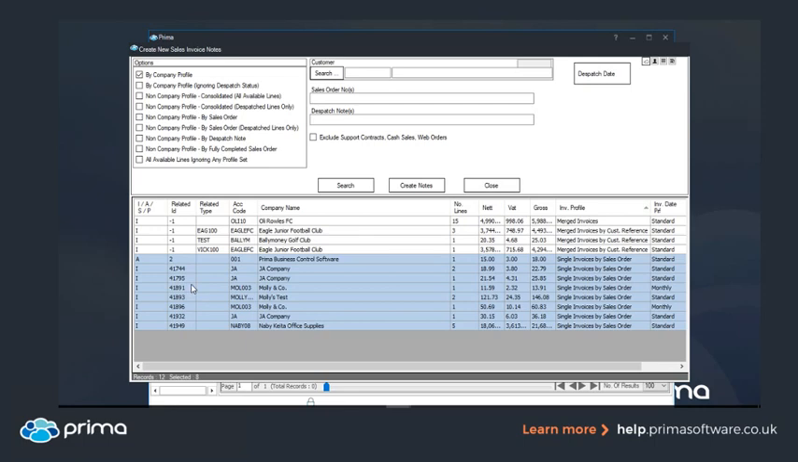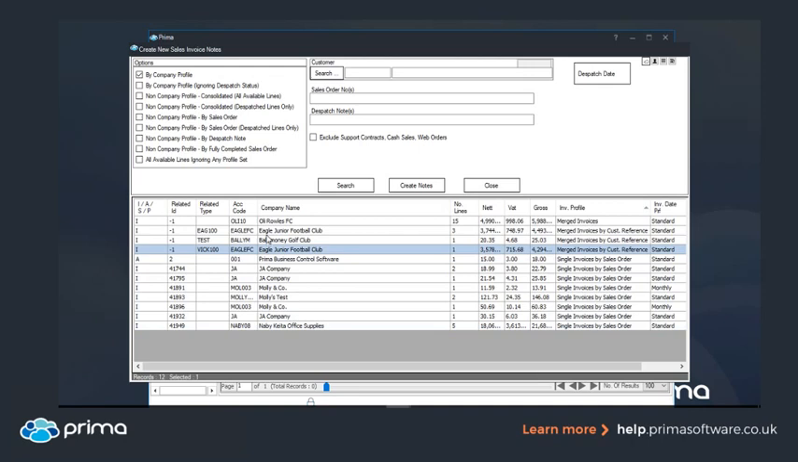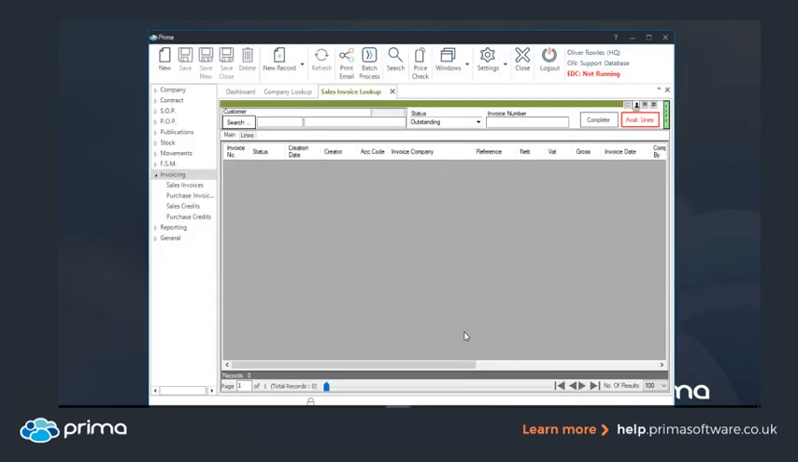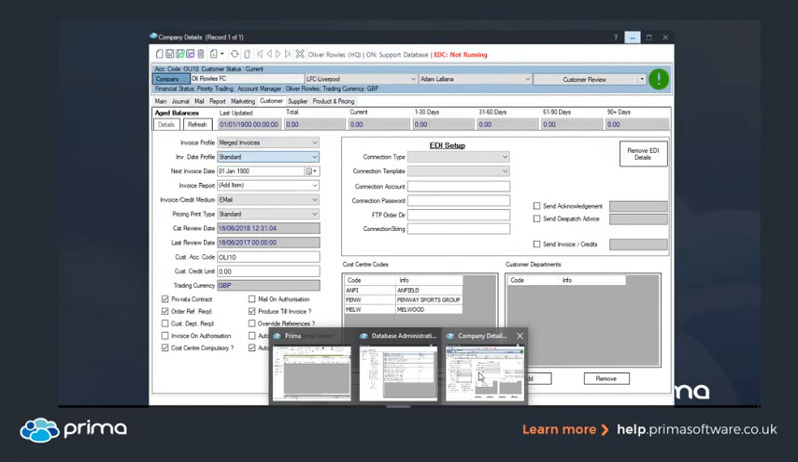As I was talking about the merged invoices by customer reference, there's an example of that in here as well. So there's the same company here and here, two different references which have been split into two separate lines for invoicing. So when I click create notes on those, that'll create two separate invoices as separated by the customer reference setting on there as well. Okay, I will come back to available lines, but I'll just go back to the company details.